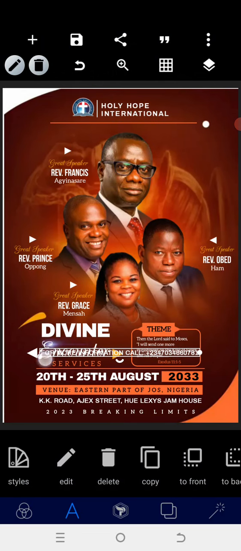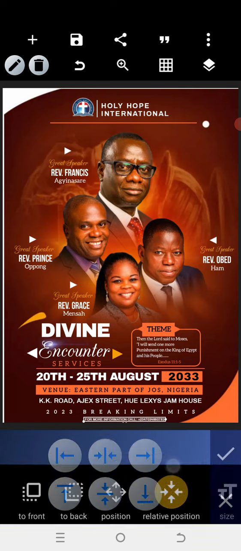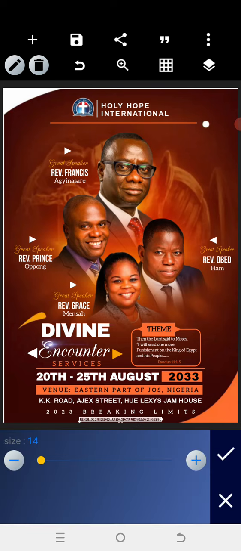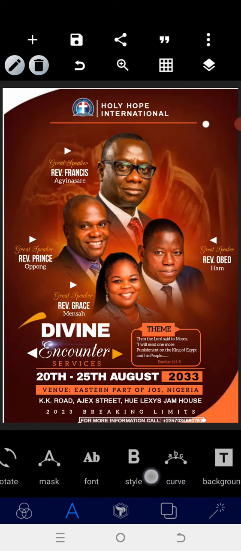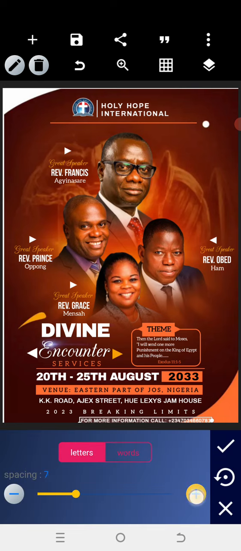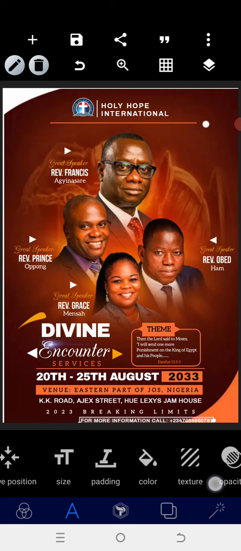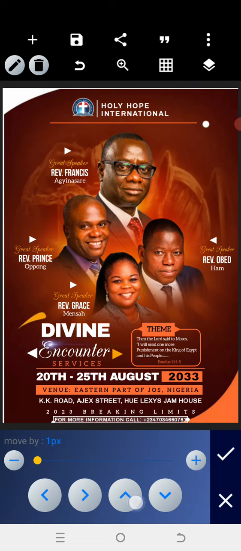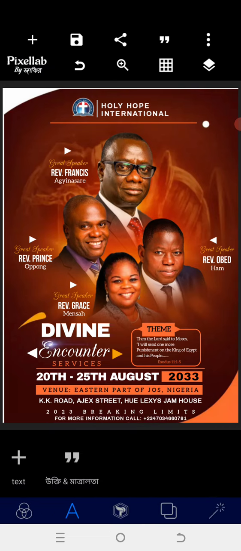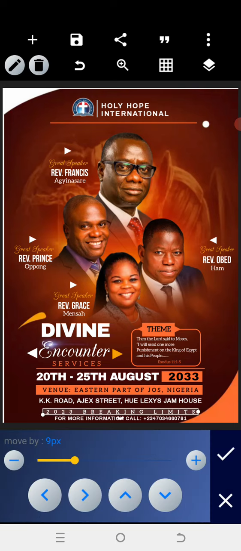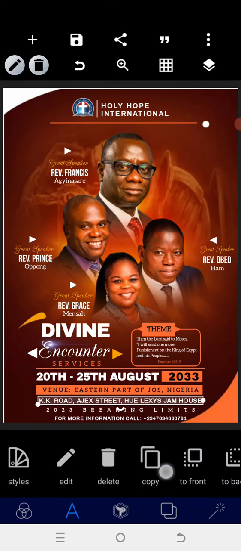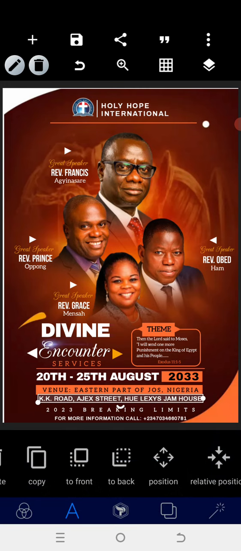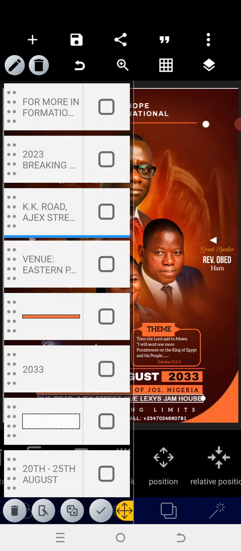So we reduce the size for this, reduce it well. We're going to position it here, increasing the size, space it, reposition, move it up. This should be moved up. Venue and the line should be moved up.